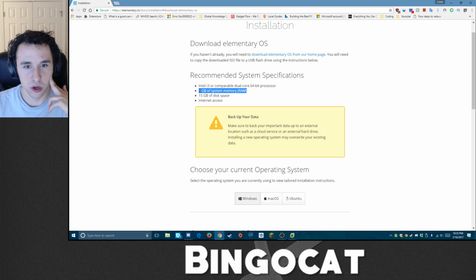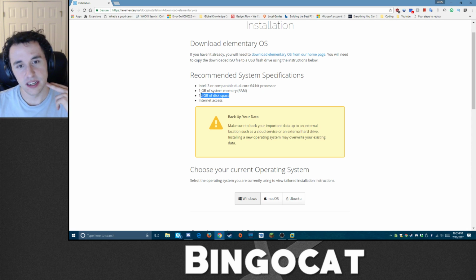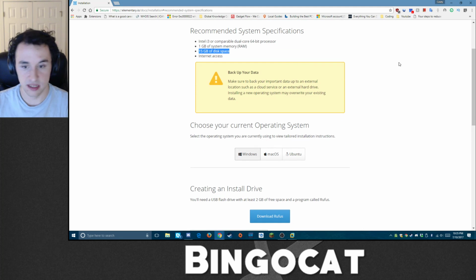And then they recommend 1 gig of system memory, which most people probably have if you have a computer newer than 2006, and then 15 gigabytes of disk space, and then internet access. And that's it. That's really simple.